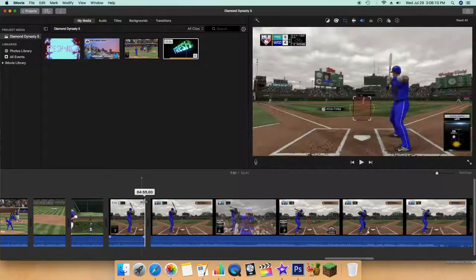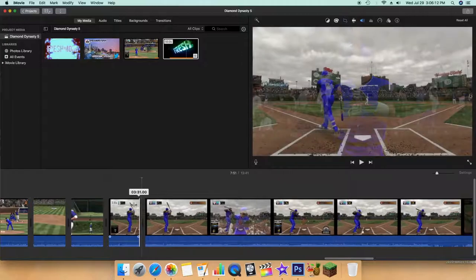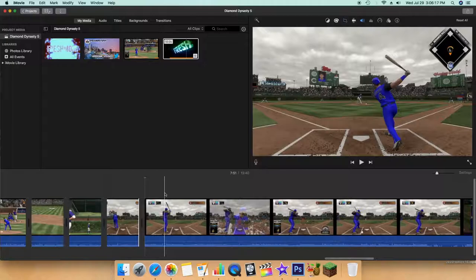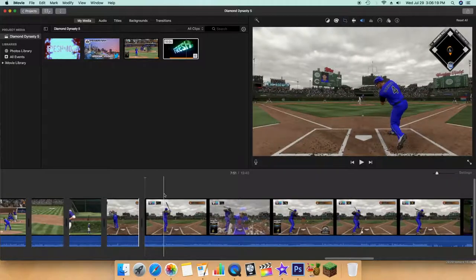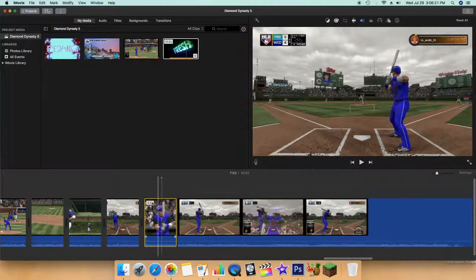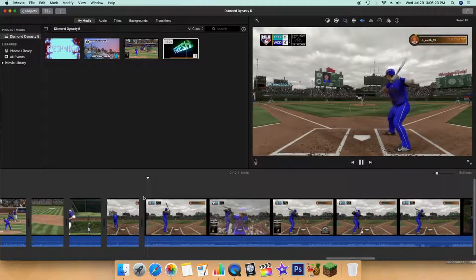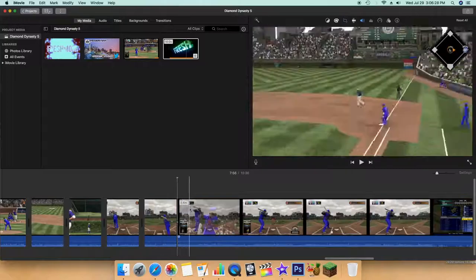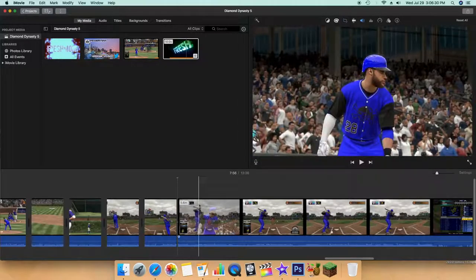So now we get, who comes up now? Oh, we got a single from, oh, Scooter Gennett, that's who it is. Scooter Gennett comes up. He gets a nice single, right up the middle. So we don't even need to show it through.